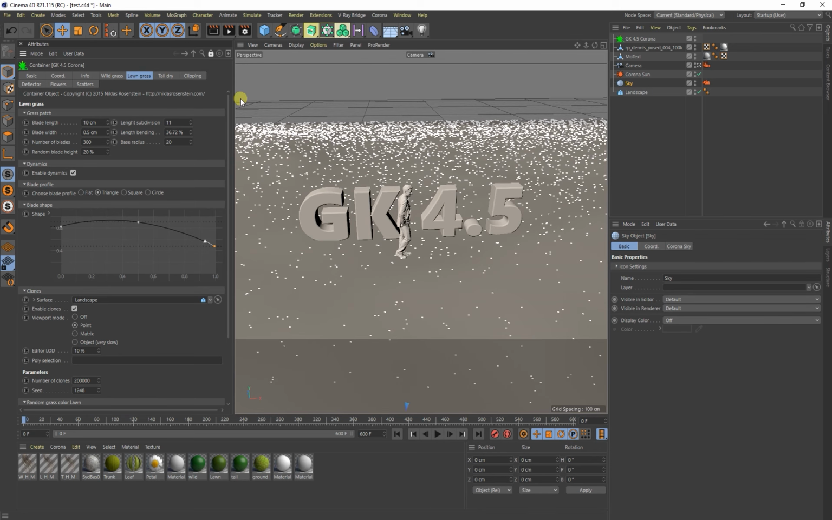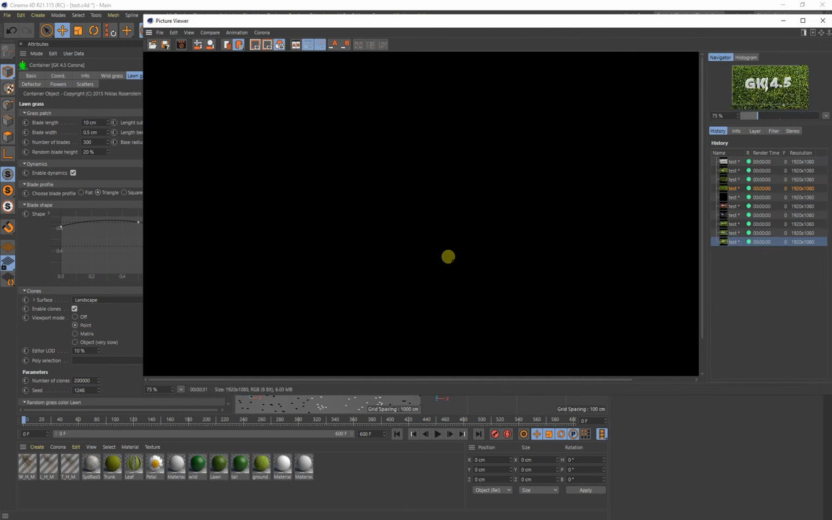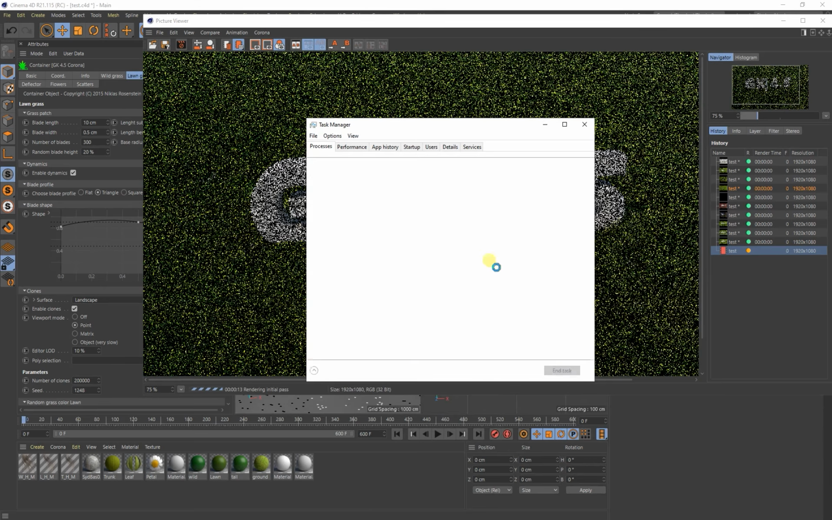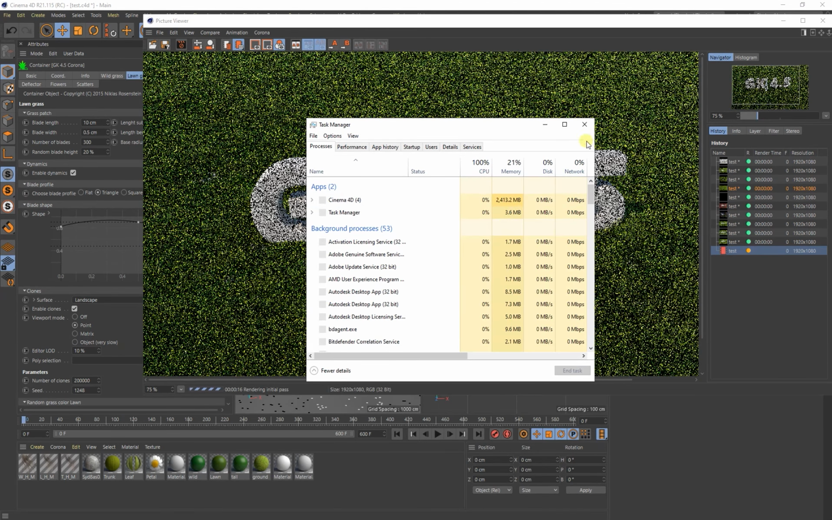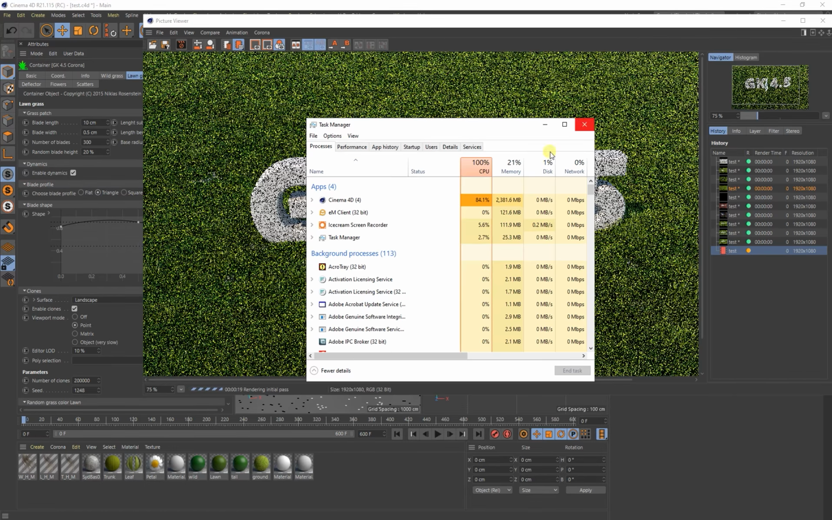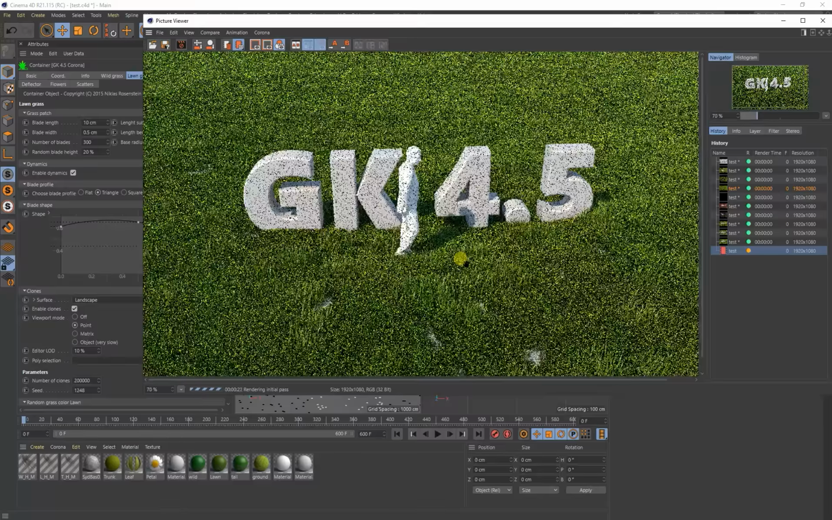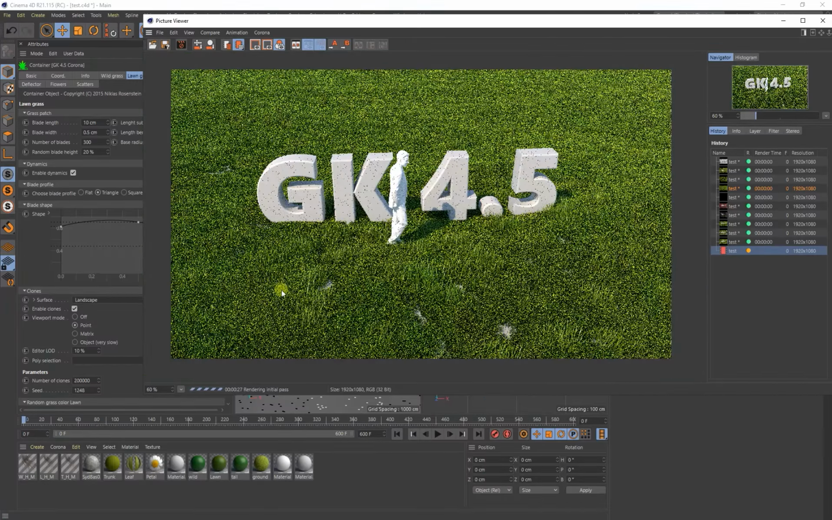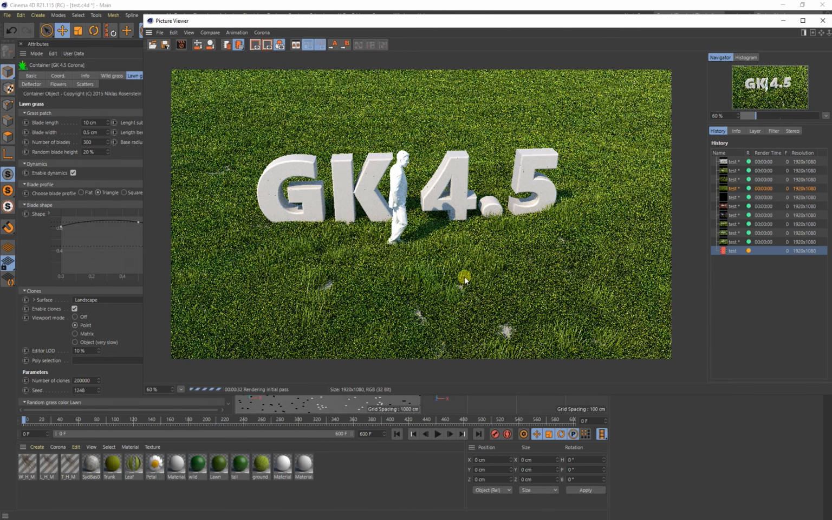Okay, if we hit render now, again you will see it's a very quick render, and task manager shows how much, 2.4 gigabytes. That's really nothing, even now less. Okay, so we have 200,000 clones of long grass. Also you can see the shading difference, and we have this wild grass here and there.